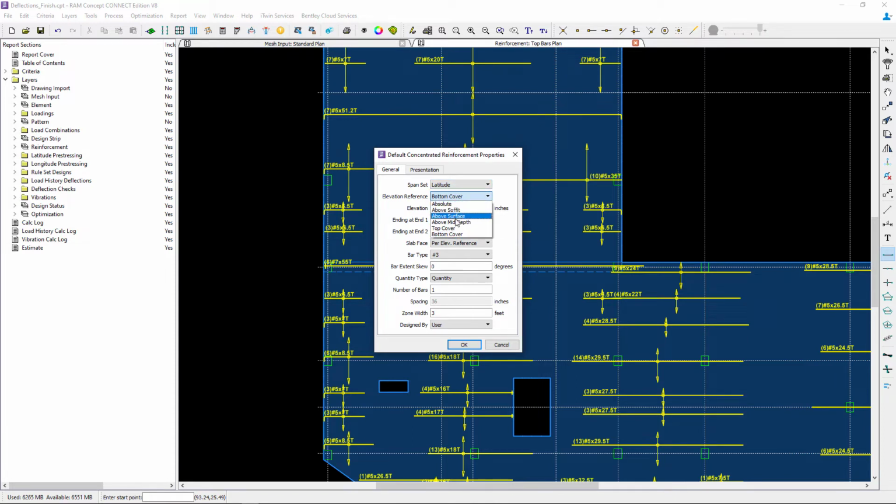I'm working on some top bars and I'm going to ask the program to detail them as hooked at each end. And I'm going to place them at the top of the slab. Next, I'm going to enter the bar type that I like, and I can specify how to detail this reinforcement either by quantity or spacing. Since I'm within a reinforced concrete beam, I'm going to go with quantity.